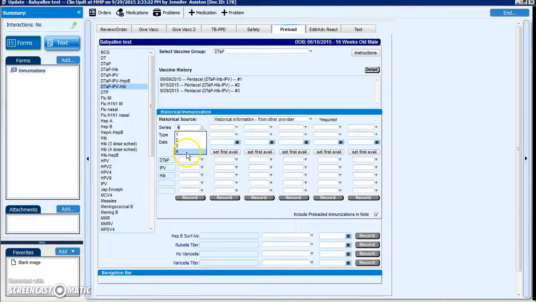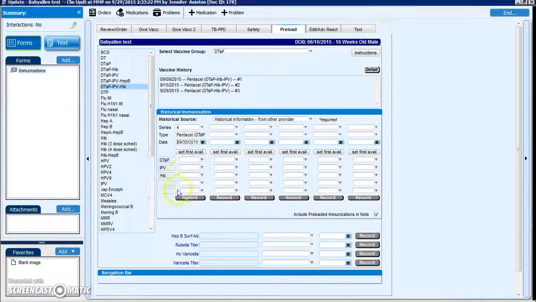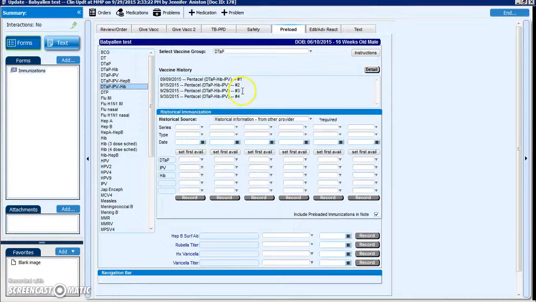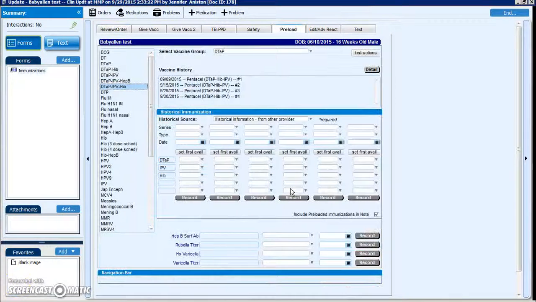So you click the series as number 4. The type given was Penticil. The date that it was given. And then you hit record. And that's going to record the 4th Penticil for you. And if I go back to my review order page, I will actually see in number 4, DTaP, Hib, and polio. So users can go through this page and record as many immunizations as they need to.